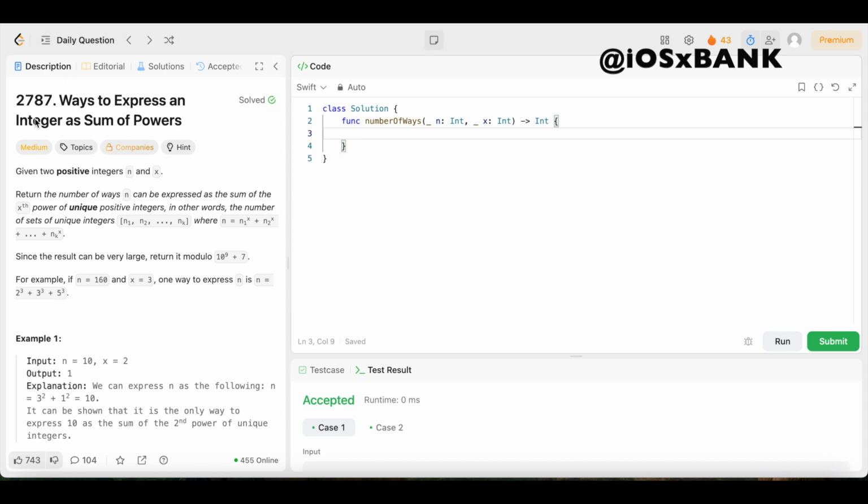And today we have question number 2787, ways to express an integer as sum of powers. The difficulty level is medium, but don't worry because you already know we're going to keep the solution as simple and easy to understand as possible.